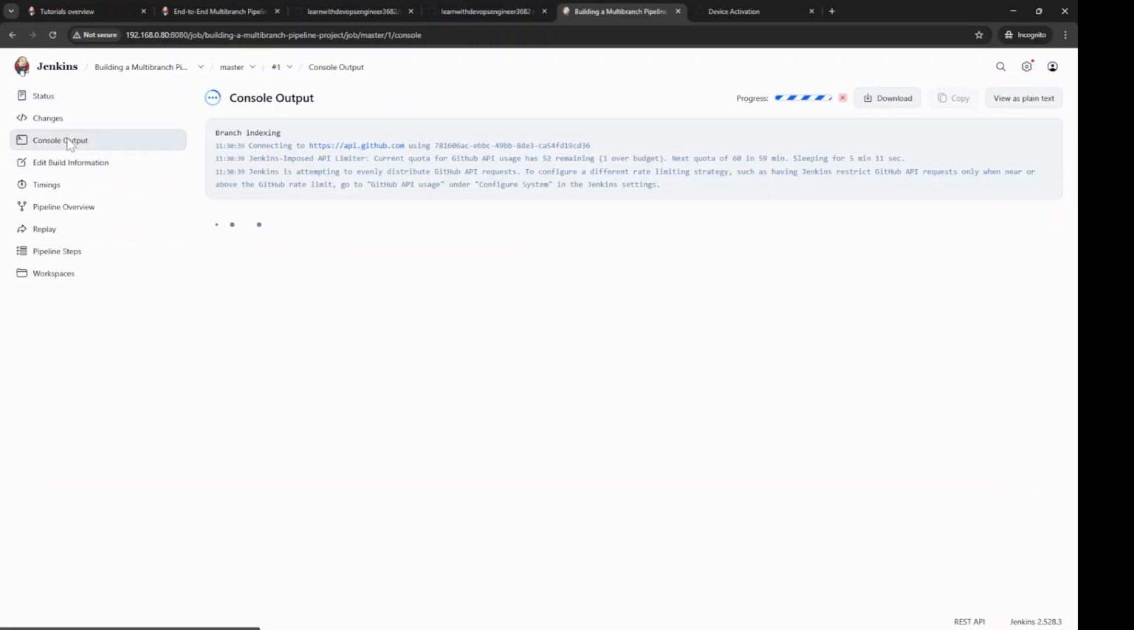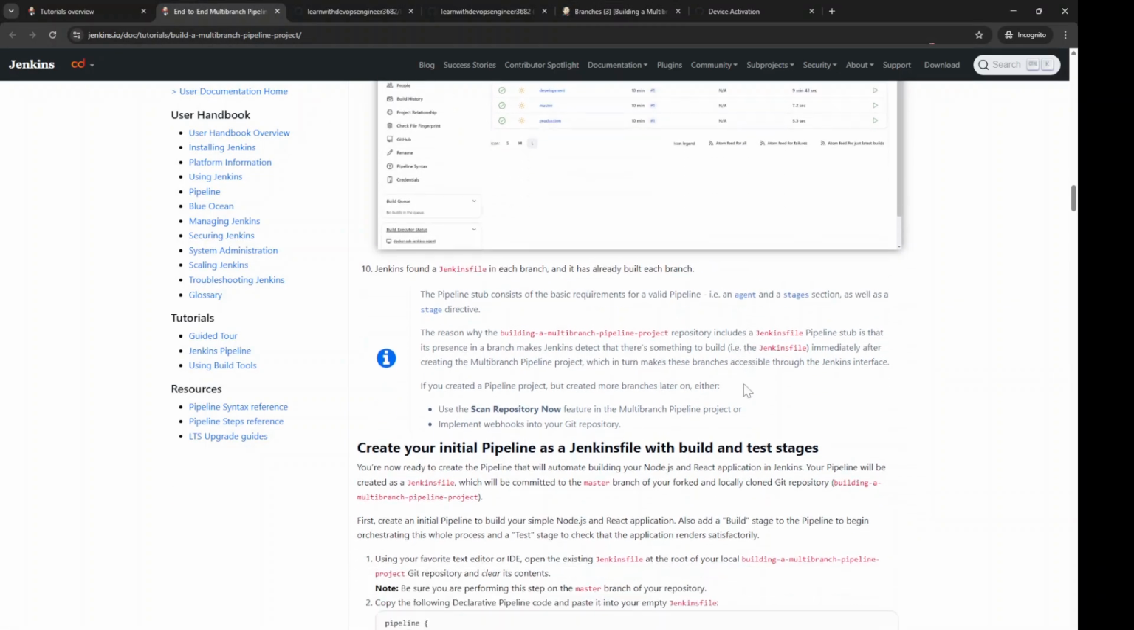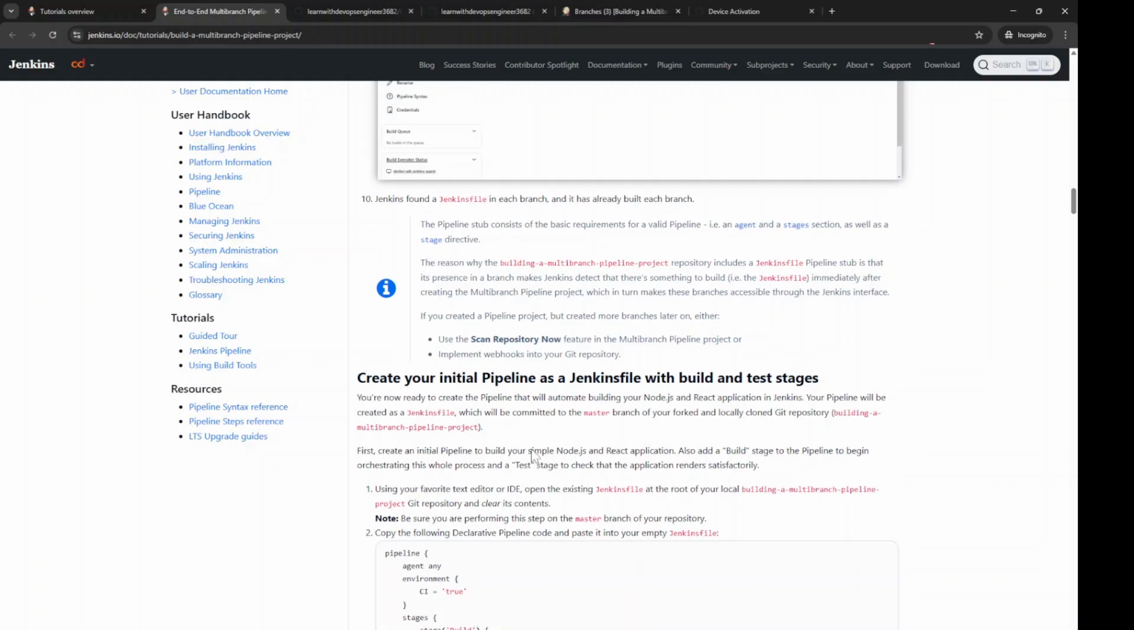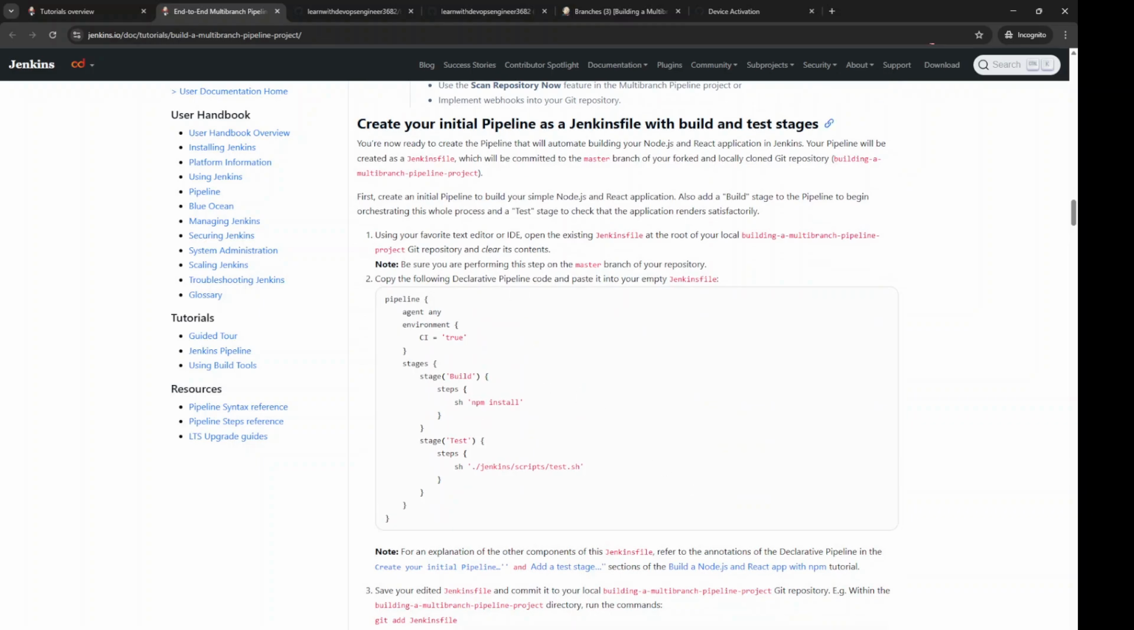This is still running. Yeah, this is taking some time, I guess. So let's wait. No worries. If I scroll down, Jenkins found a Jenkinsfile in each branch and it has already built each branch. Okay, that's what I mean. If I scroll down here, if you see, create your initial pipeline as a Jenkinsfile with build and test stages. Let's jump back to Visual Studio Code.